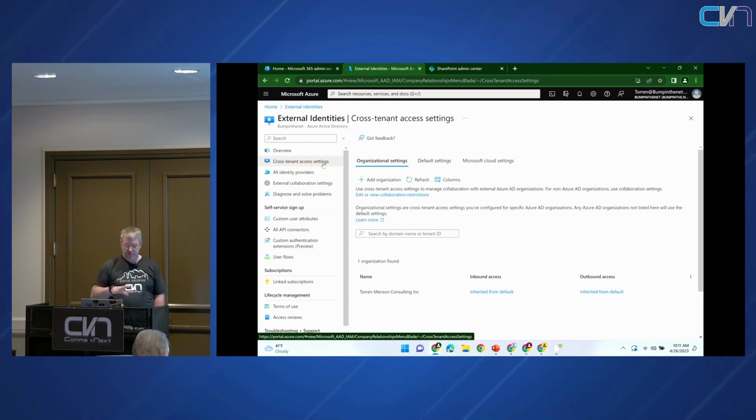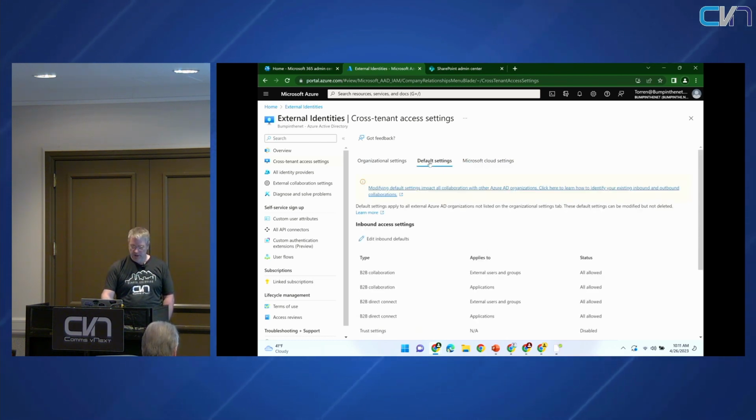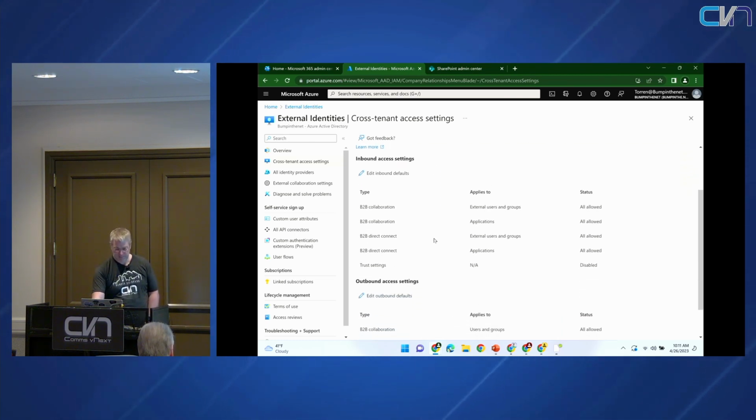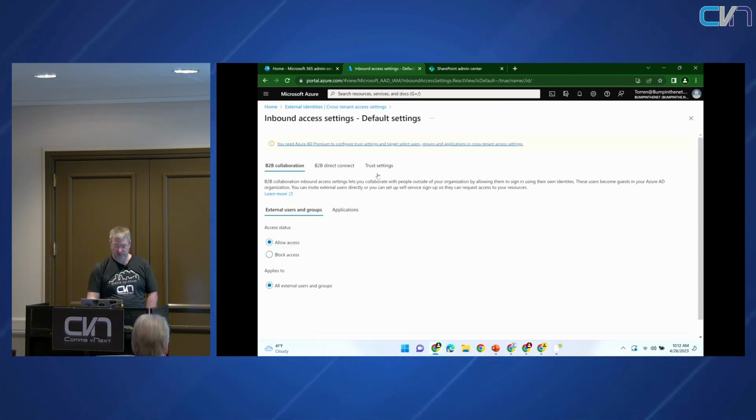So we get 3 different tabs at the top. We've got organizational settings. We'll come back to those. We've got cloud settings. This is GCC, the 21Vianet China tenants. And we've got default settings. Play around here in default settings. We can see we've got B2B collaboration for users and applications. And then we've got direct connect for users and applications. So these are allowed already. This is the tenant that I've already set up.